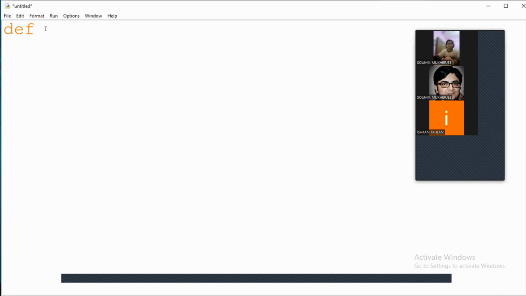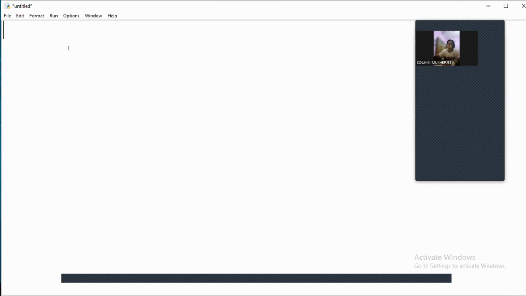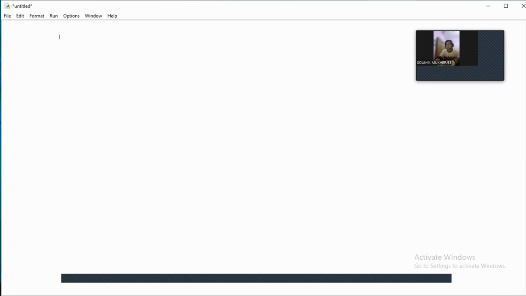So right now we are going to create a Python function. For the function definition, you need to use the keyword def. After that, what to do? We need to write the function name. So I'm going to add the function, add two numbers.